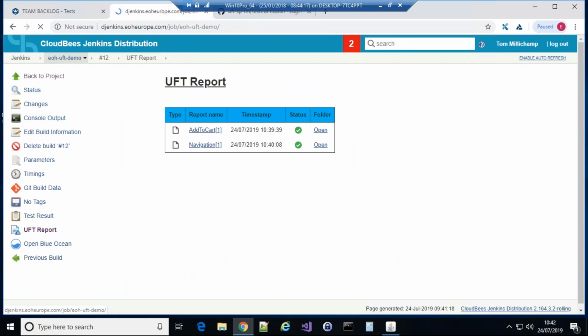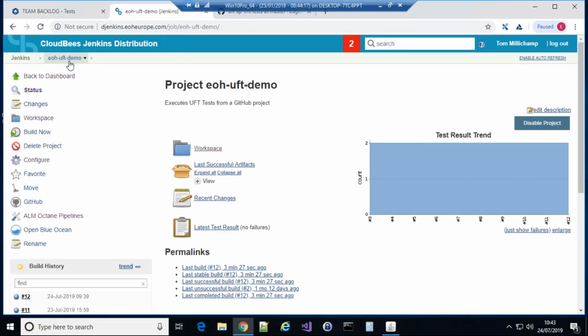Okay, so that's just to show you that we could set up a job manually in Jenkins to execute automated tests, so to go and pull them from a Git repository, to execute them, push the results back to Octane, and we might set up, as I say, a number of jobs depending on which tests we want to execute.